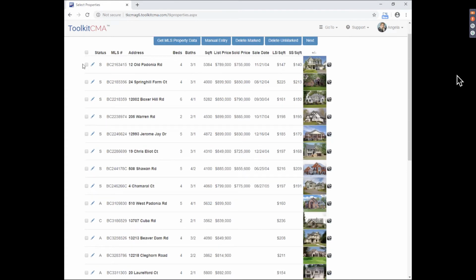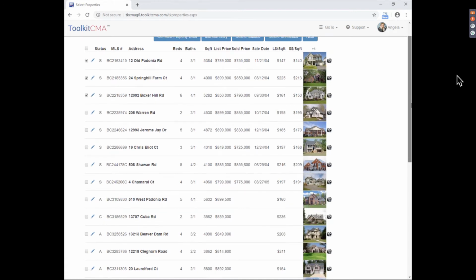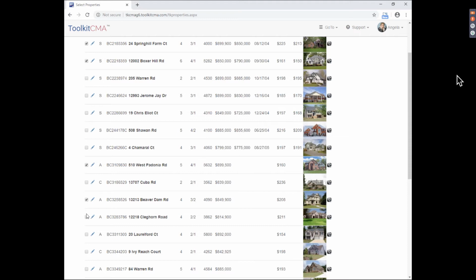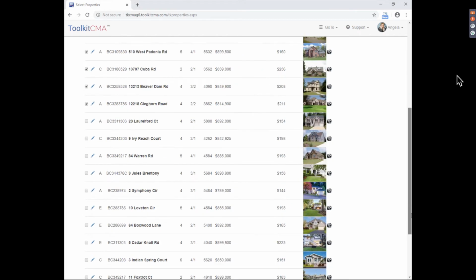So basically, at this point, you just want to look over your properties and check off only the properties you want to include in your CMA. The system will view anything that you checked off as a comp and will ignore anything that's left unchecked.